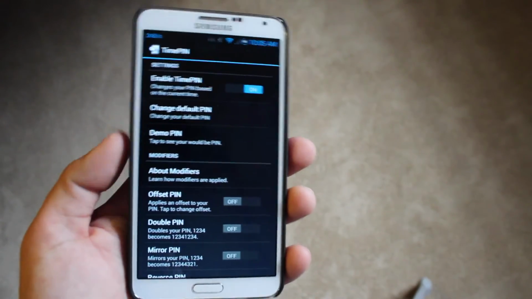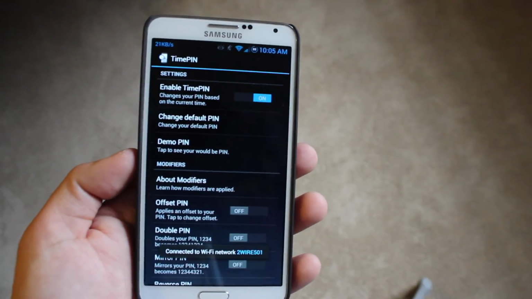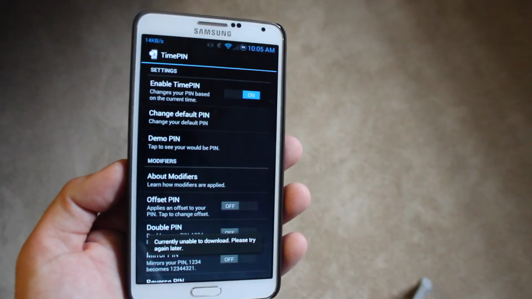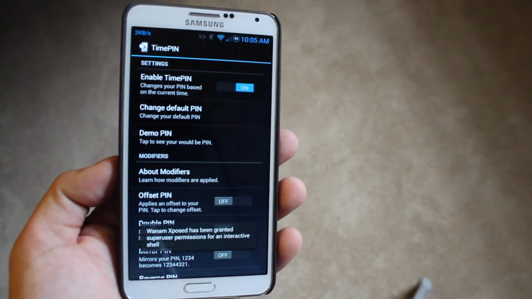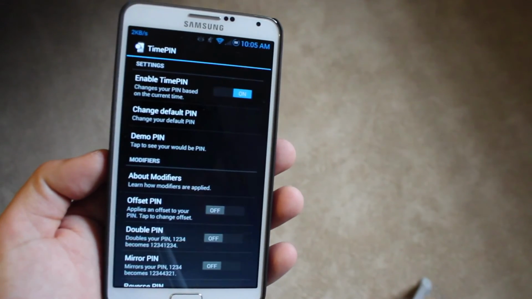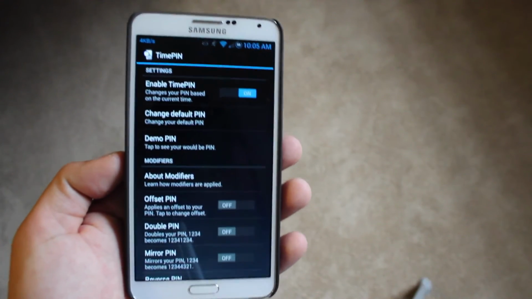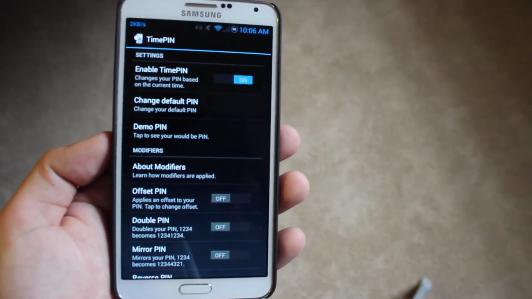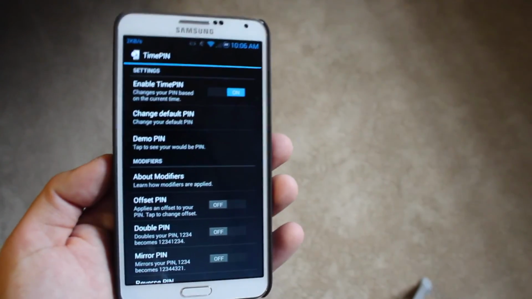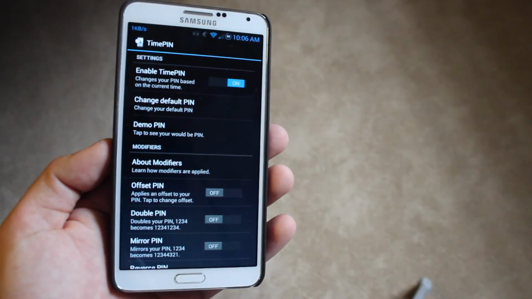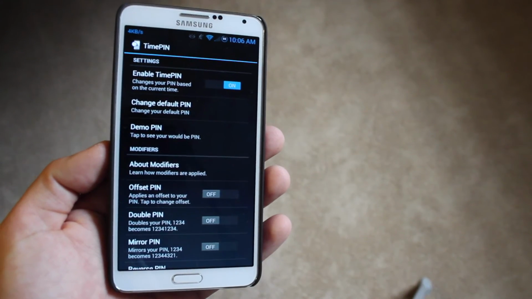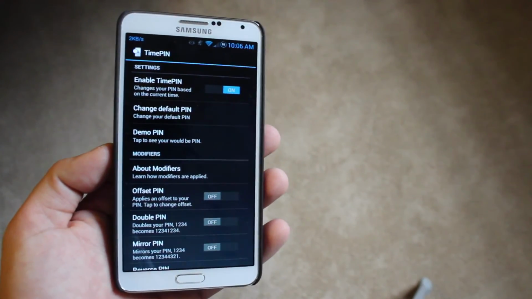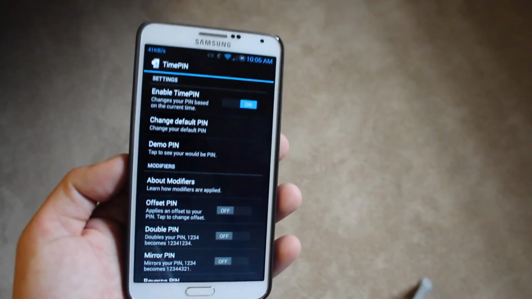So guys, that has been a quick review of the TimePIN application by Just In Case. One thing I will say about JCase is that he does update his applications very frequently. He's all the time squashing bugs. He released this less than a couple days ago. There's already been 3 or 4 updates that I've seen for this application. Definitely worth the $1.99 that you pay for the modifiers. This is truly an app that'll make your phone very secure. It won't be very easy for hackers to get into your device and have access to all your important information with TimePIN.